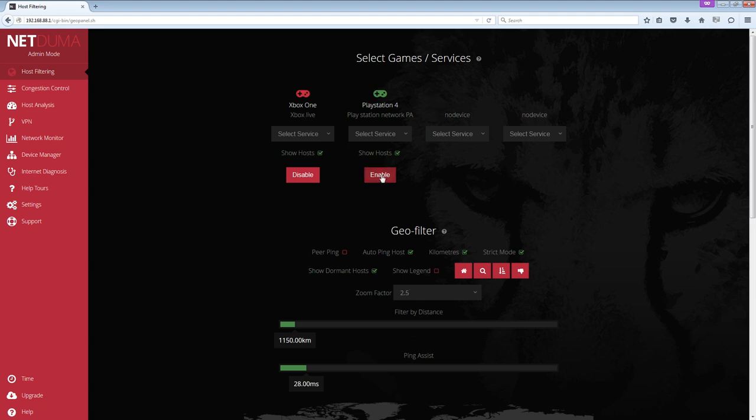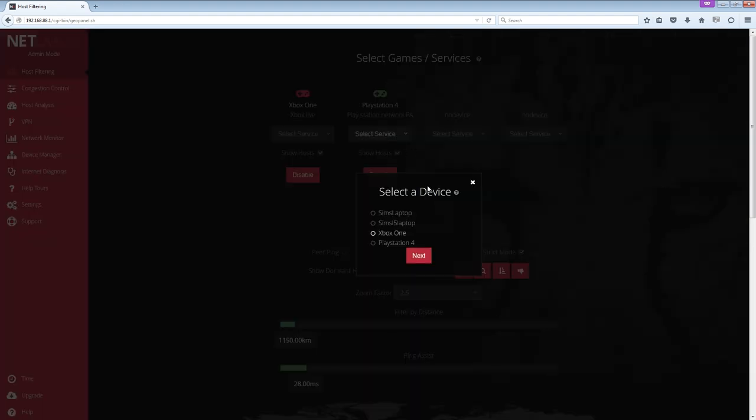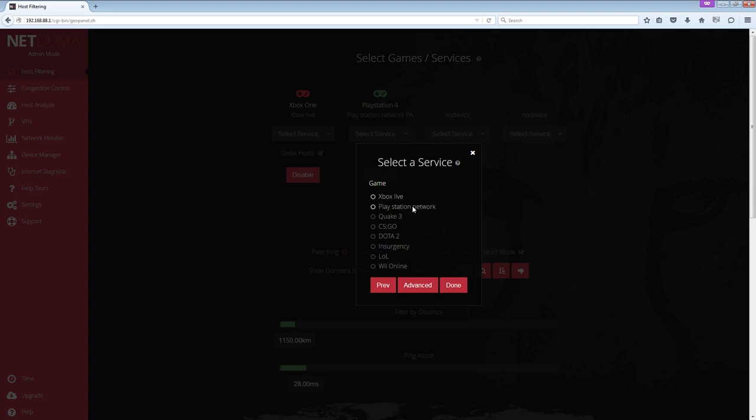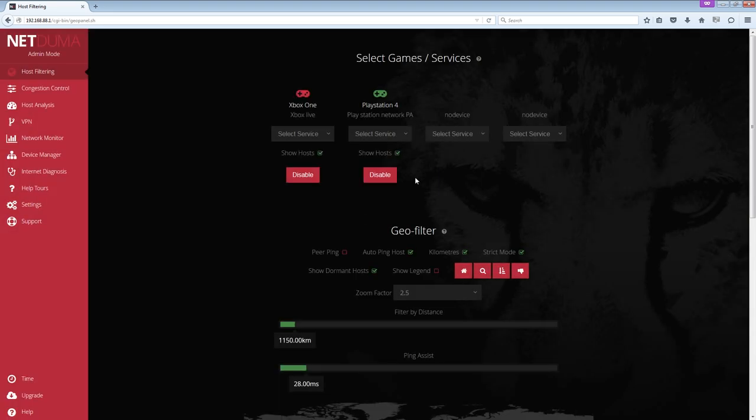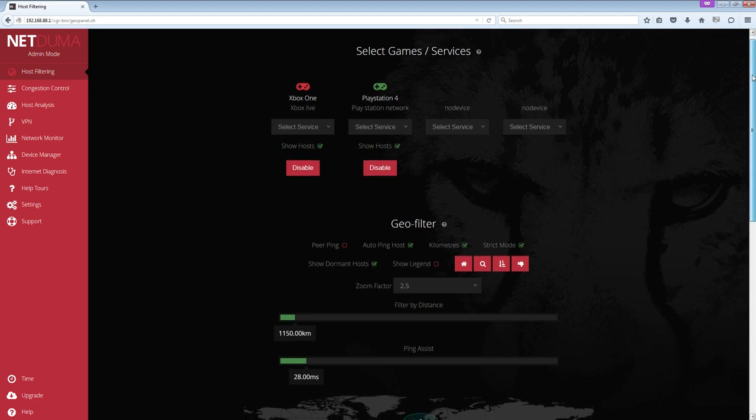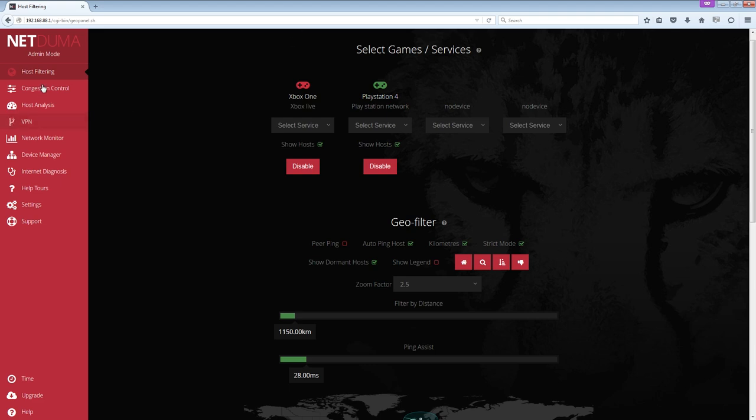Now I need to do exactly the same thing for my PlayStation 4. And you're going, why have I got to do this, Sim? Well, if you don't do this, the whole geofilter thing is not going to work. And I need to make sure I click on the right device or button. So there we go. So on PlayStation Network, click Done. Hey presto, the PA is gone and that's it. So that's one thing you guys need to do.